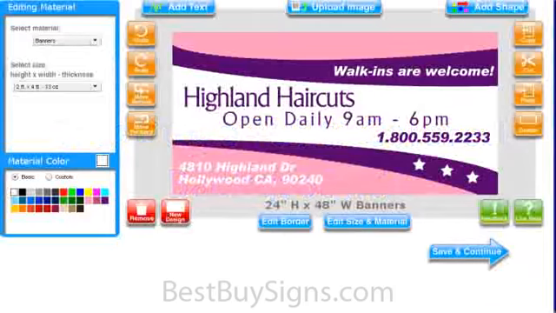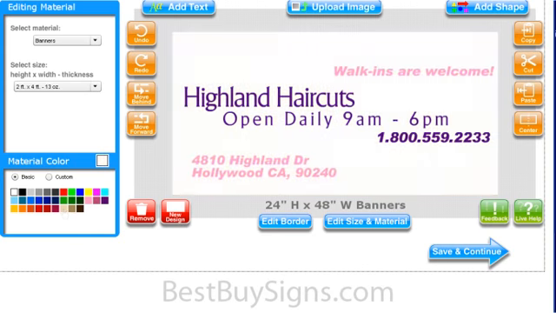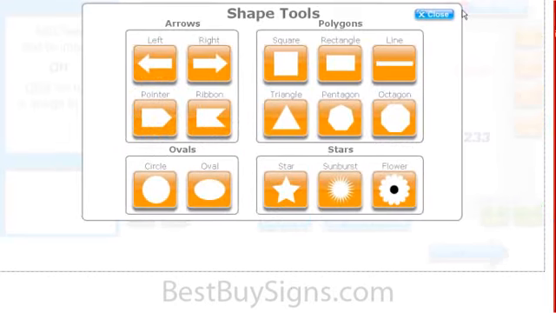For added impact, you might want the background of your design to have more than one color. However, when you change the background color in SignMagic, it changes the color of the entire background. This is where layers and shapes come in. I'll start by clicking the Add Shape button. You could select any shape, but I'm going to start with an oval.